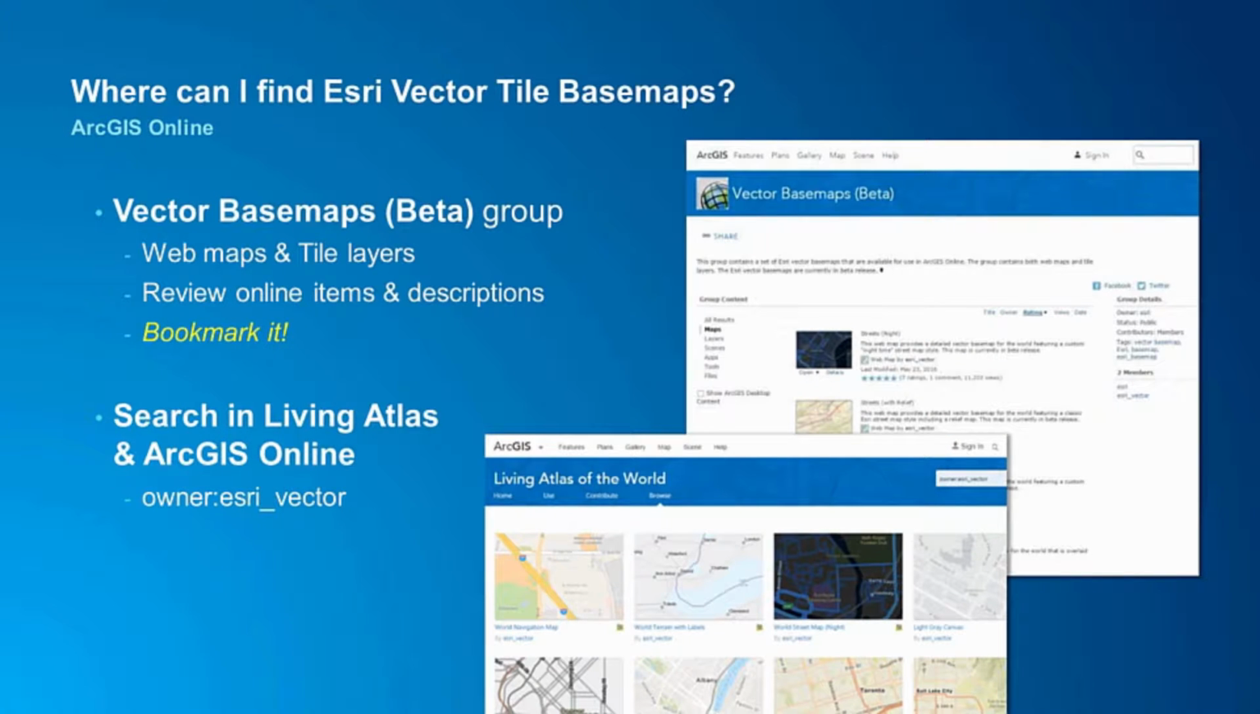One of the big questions we get is, where can I find the vector tile base maps? Currently, the program is still in the beta phase, so we have a group on ArcGIS Online. The group title is Vector Basemaps Beta. It includes the web maps and the tile layers. You can review the online descriptions and the items to give you some information about it. I encourage you to bookmark this page. That's a quick reference that you can go to and pick any of the different styles.